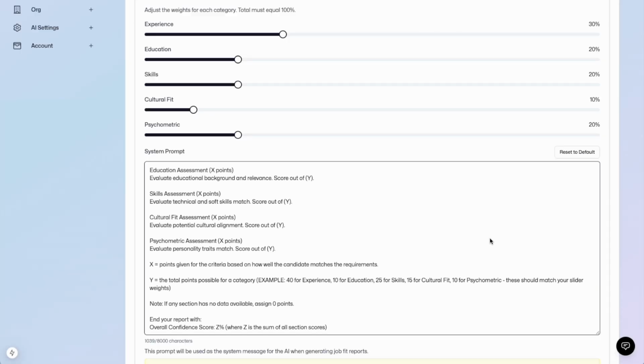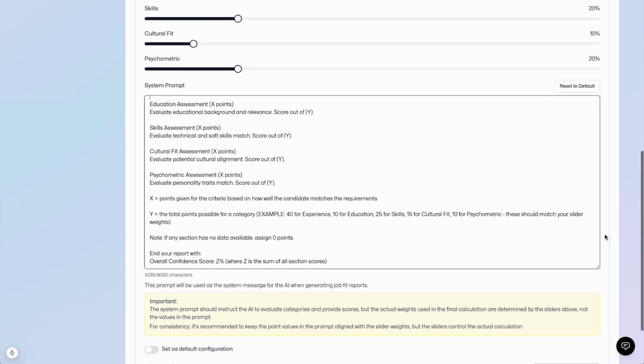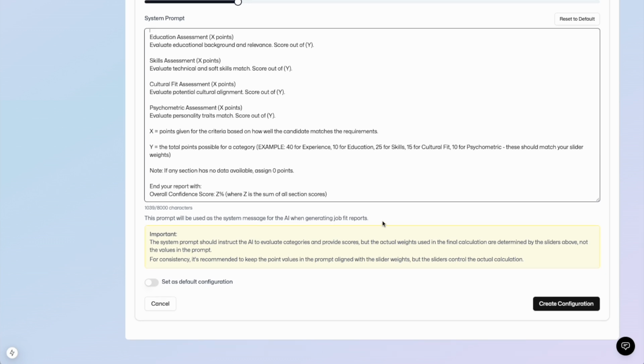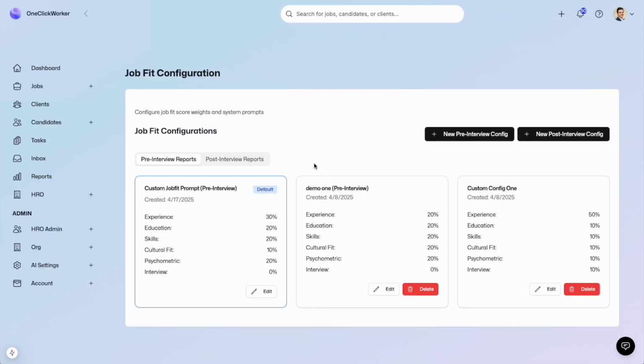Complete the rest of the system prompt with any instructions that you believe will be helpful to generate useful reports for your specific circumstances. When you've completed the configuration setup, you have the option to save it as the default configuration. The default configuration will be used when automations run for your job listings. This means that you can set up multiple job fit configurations. When you're ready, click Create Configuration.